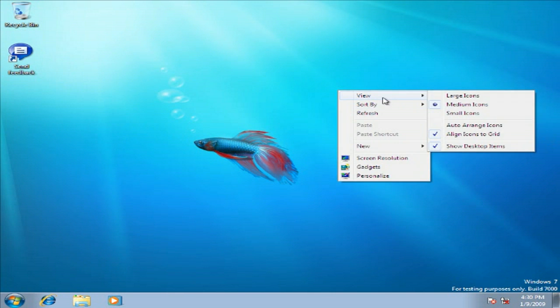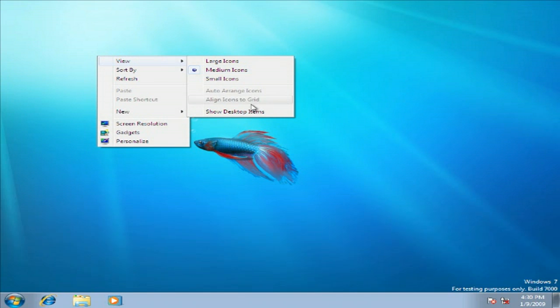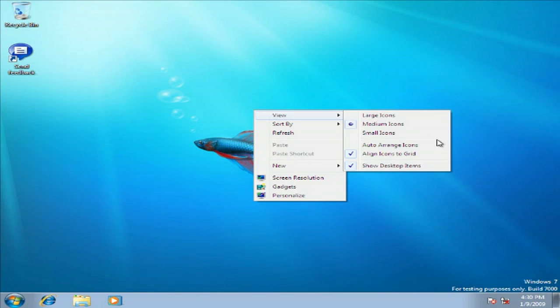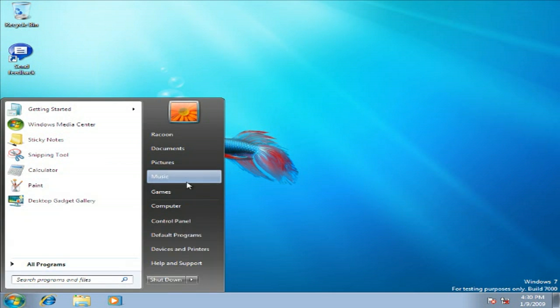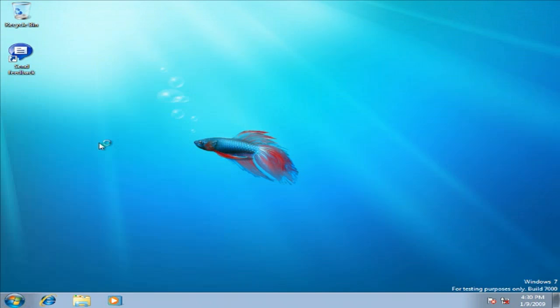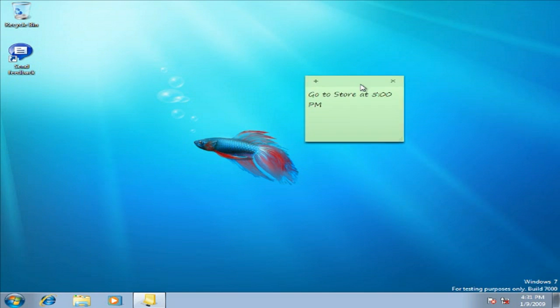You can view, and then deselect show desktop icons and they go away really fast. Show desktop icons, auto arrange, which I only have like 2. Now, other than that, if I go into Sticky Notes, this is the Sticky Notes here. I can put them on my screen, like, go to store at 5 p.m. And I can select go to the store at 5 p.m. and just have it be a sticky note.